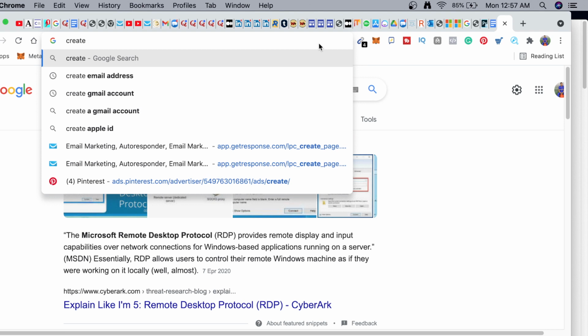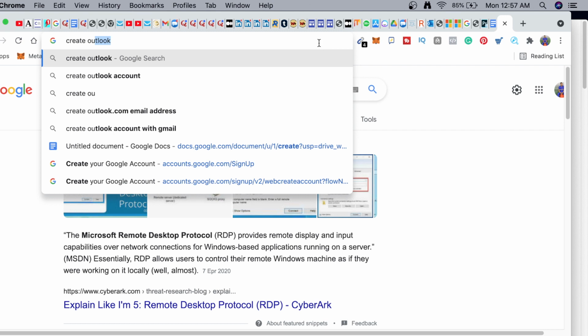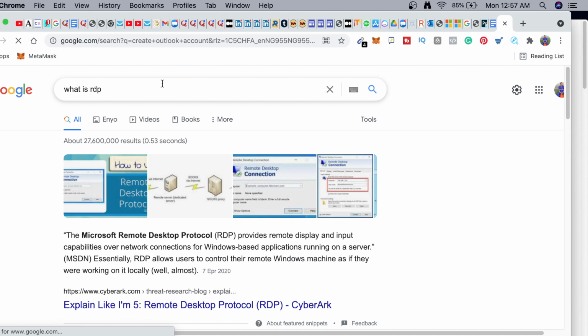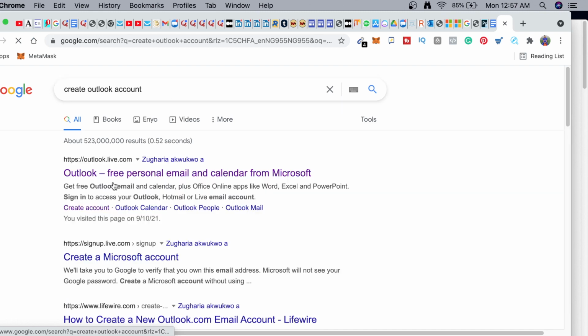So you're going to be doing everything on Google, Microsoft or Outlook. Anyone can see, either you say Outlook account or Microsoft. I can see it here, create Outlook account. I'm going to click on that first link there. It's opening, so you can see it here.